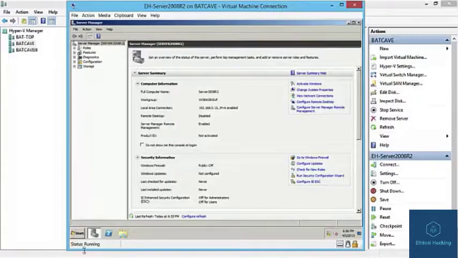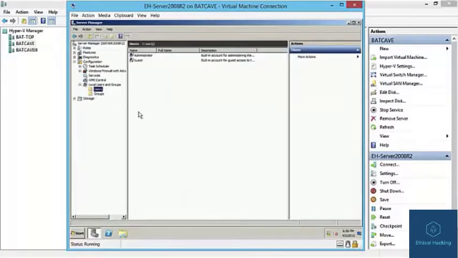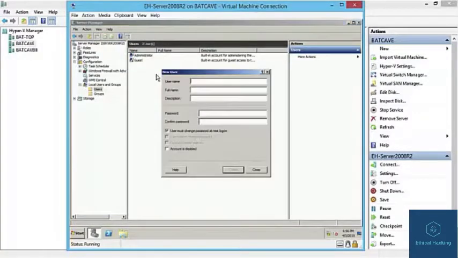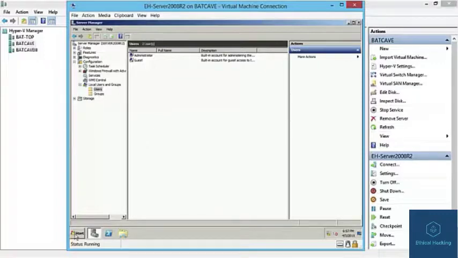Next, I'm going to go through and add our local users. If I expand out our configuration section, come down to users and groups, highlight users, you'll notice again the administrator account is there. I'm going to right click and select I'd like to create a new user. And the first user is B. Wayne. First name is Bruce Wayne. His password was Batman. And again, he doesn't have to change his password. I hit create. Oh, we forgot the complexity requirements.